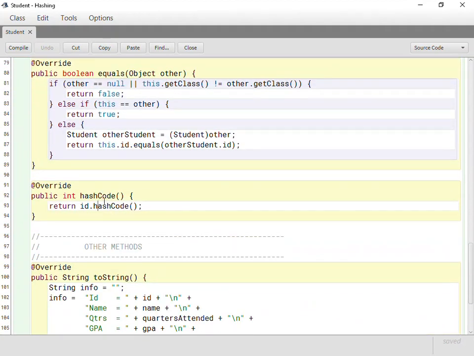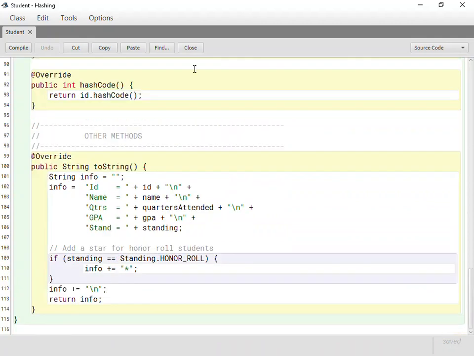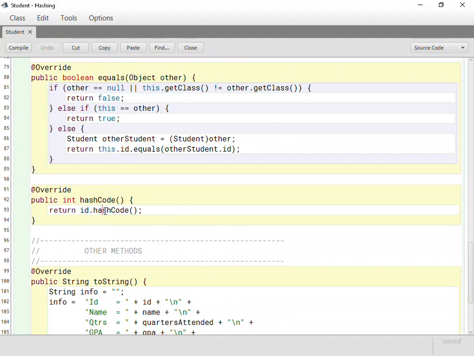So our hashCode says, look, we have a unique ID. Right? Every student ID has to be unique. Therefore, I don't even need to compare all the data and worry about all of it. I can just say, hey, take the ID and have it hash code itself. This is a string. Strings know how to generate their own hash code. So why would I do anything more complex? So that is a perfectly good way.